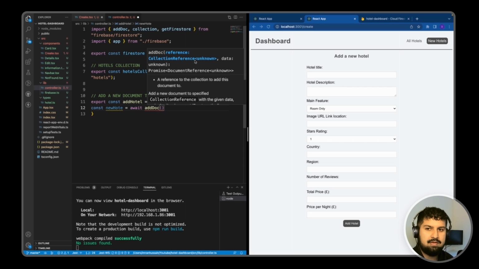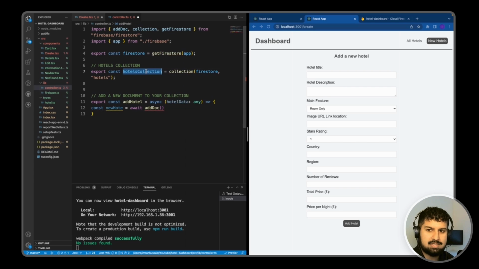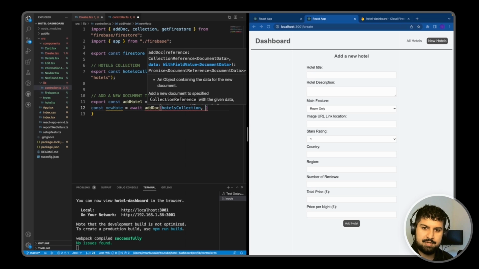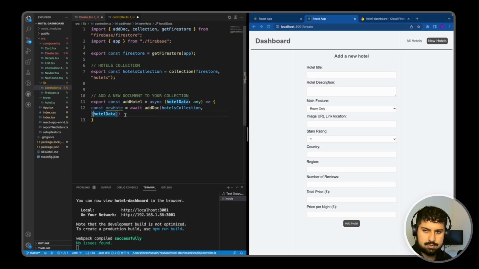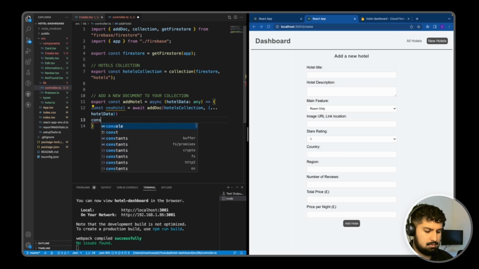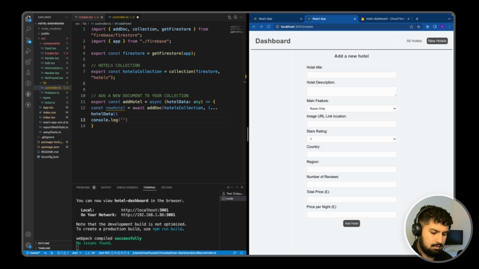So the collection reference is already specified, which is this hotels collection here. And then the second argument is going to be an object of the hotelData that we are receiving as an argument here. So we just want to spread that in here. And then this is newHotel. And what we want to do with newHotel is just console log, and then I'll just paste that in here. Console log of the new hotel was created at newHotel path.